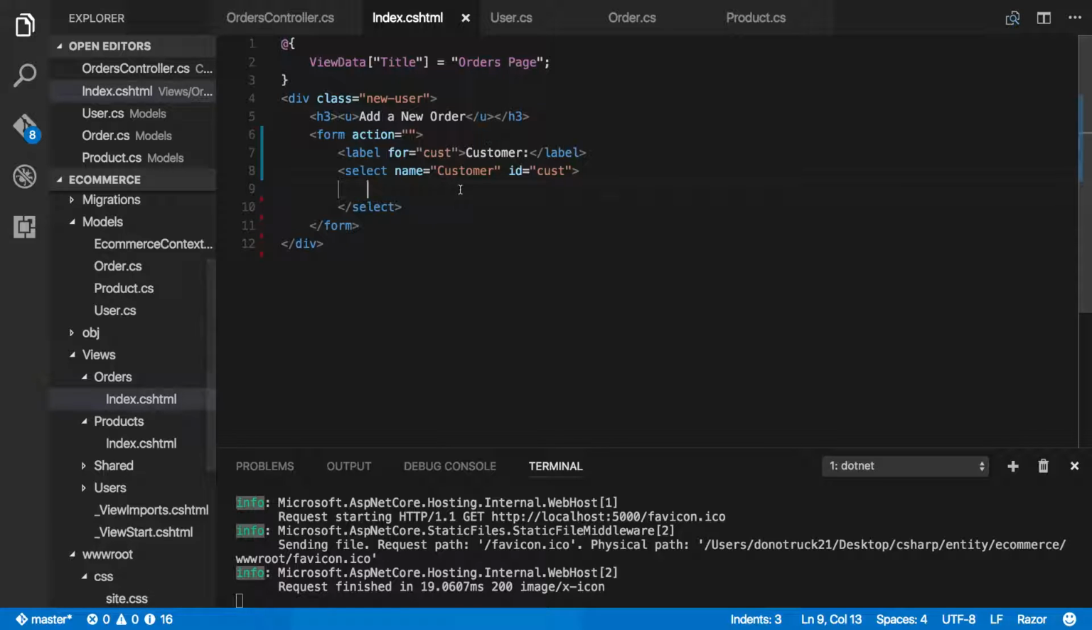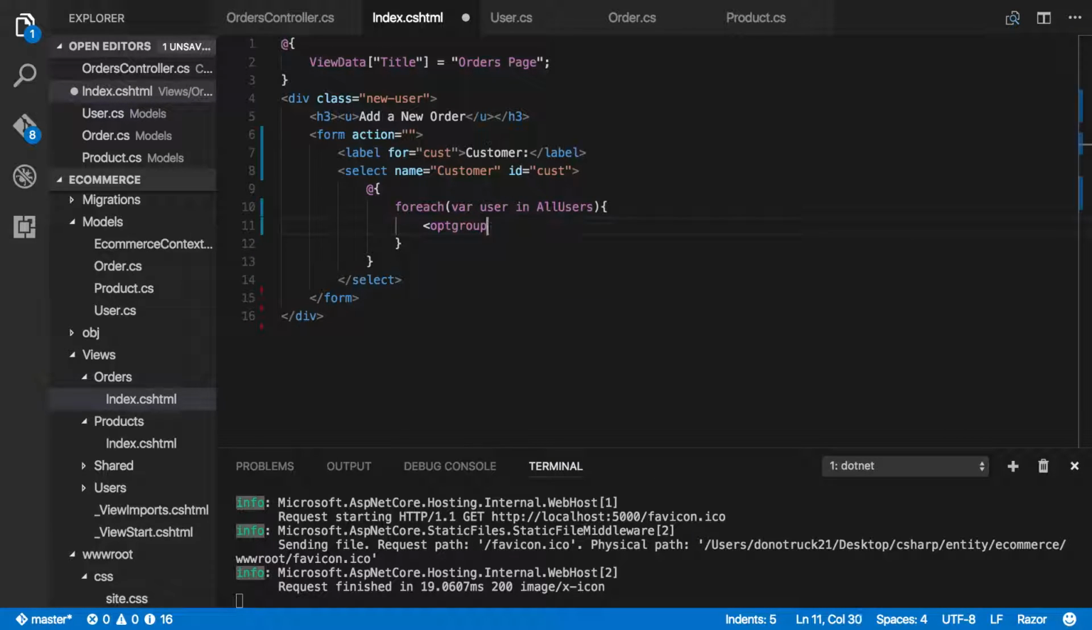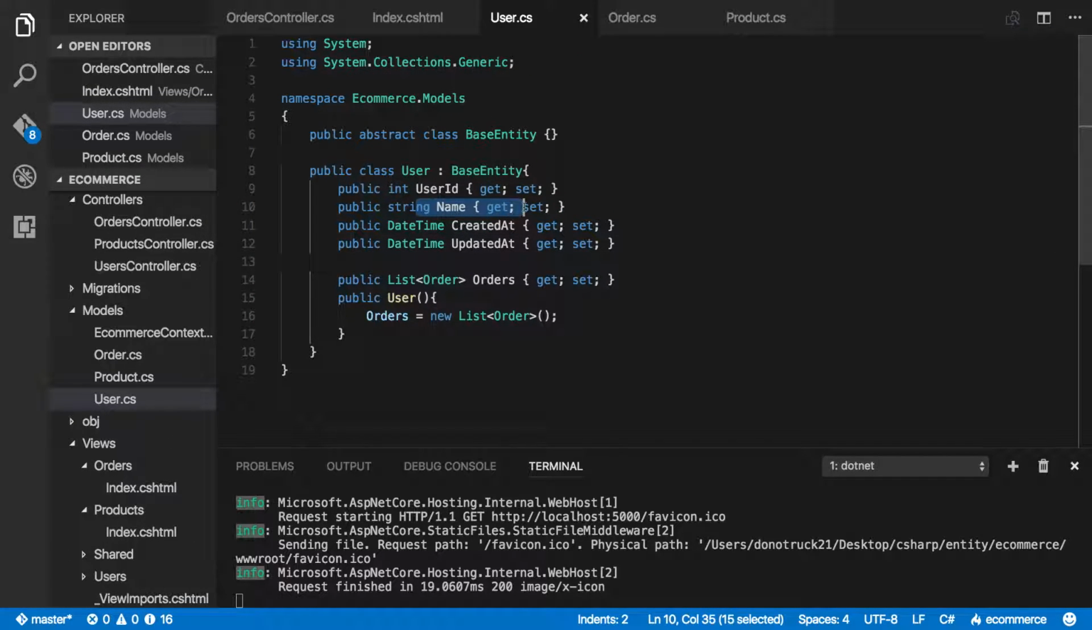So on my index, I will foreach var user in all users. Did I name it that? All users. I am going to create an option. Oh, come on, that's not right. Option with @user.first, or I think it's just .Name. Let's see if this works. I think my user objects just have names, not first name, last name.